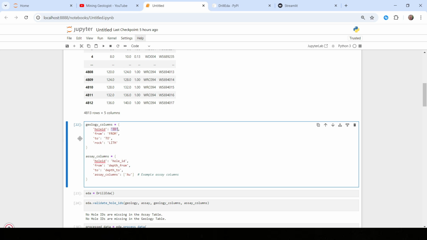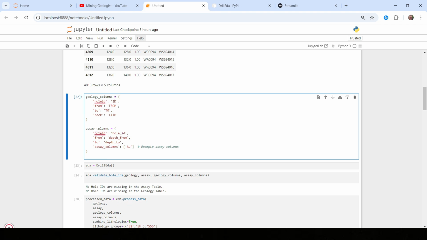It's renaming the column. So if in your geology table the hole ID is called ID, when you import that, the library is going to rename it to hole ID in the background. So we're saying that the hole ID is ID in the geology table, the from is from, the to is to, and the rock field is the lithology. Then we've got the assay columns.